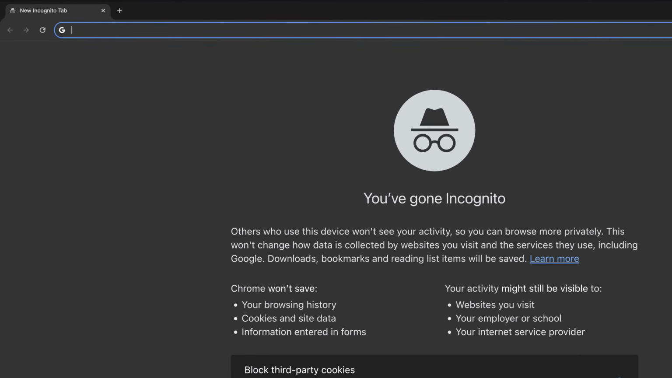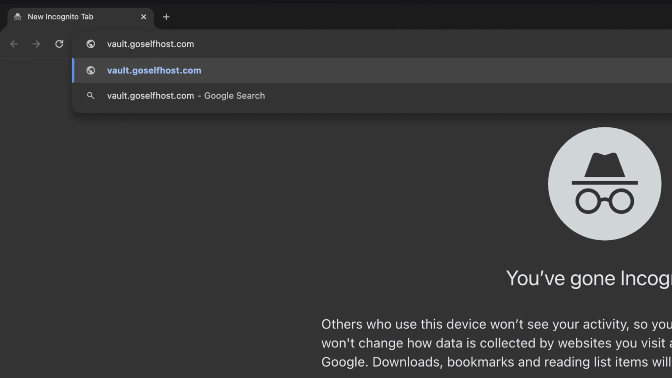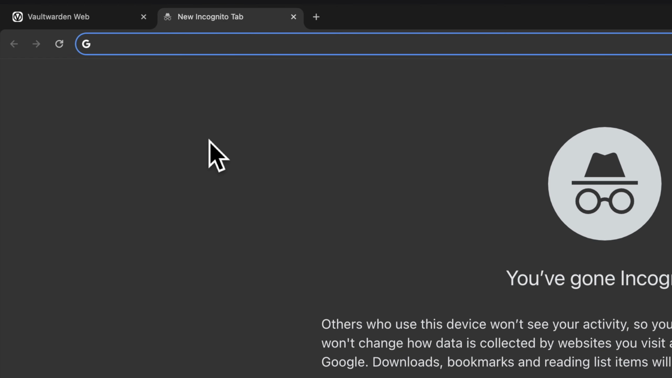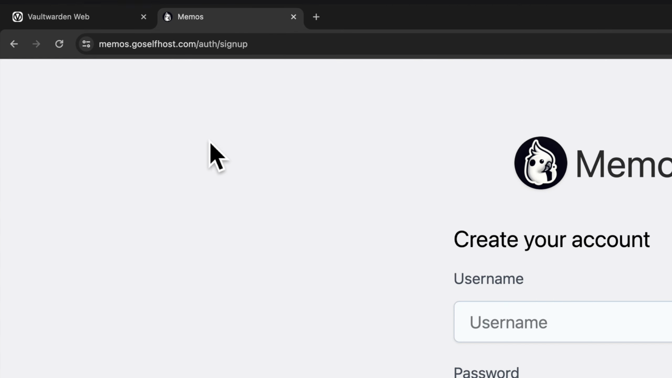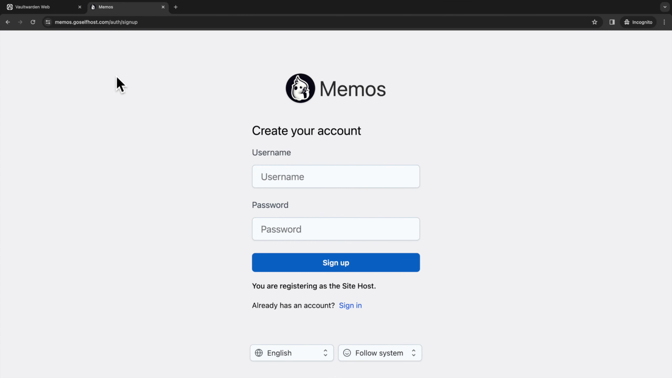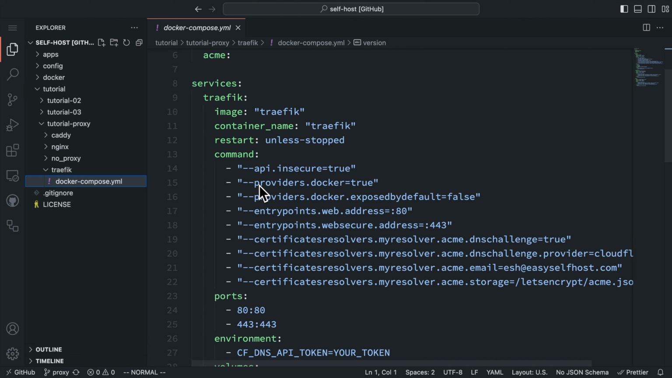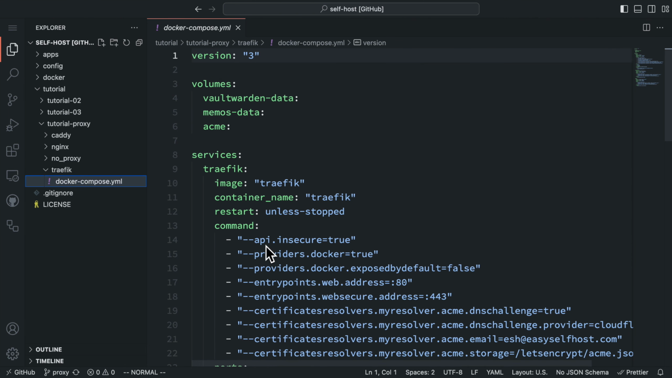After that, we can type the domain name for our application. Here I'm entering the domain name for Vaultwarden. I'll also test the domain name for Memos. So they both work and we can notice that HTTPS is enabled. That's all for using Caddy. Now let's move on to use Traefik to do the same thing.